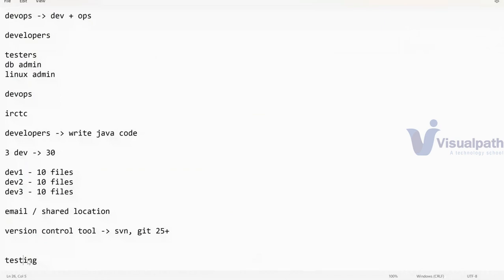So this is the version control tool. You are the admin for this version control tool. You are installing the version control tool. Can you mute yourself, please? You are the admin for the version control tool. You will give access to the development team, stating that, boss, whenever you are done with your work, upload the code into the version control tool.